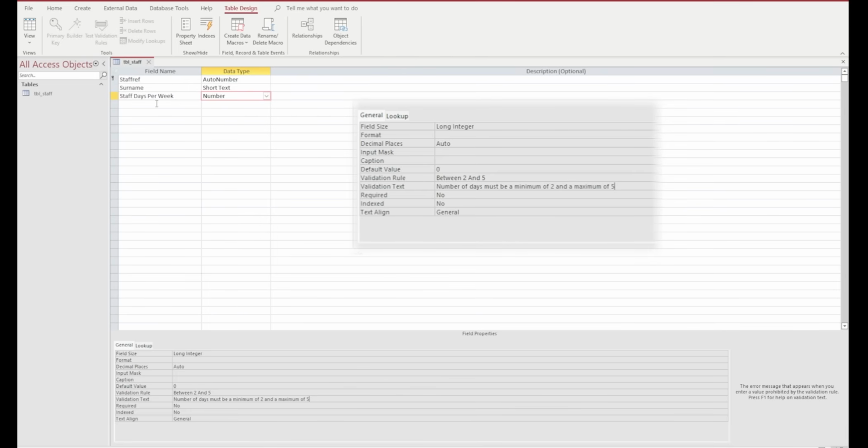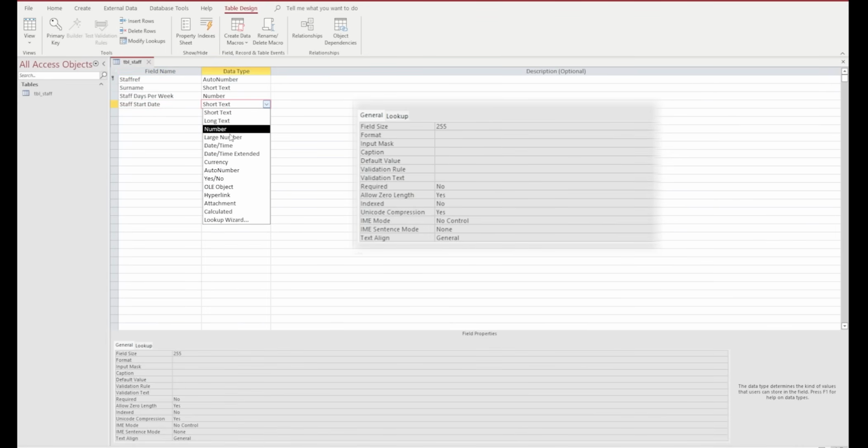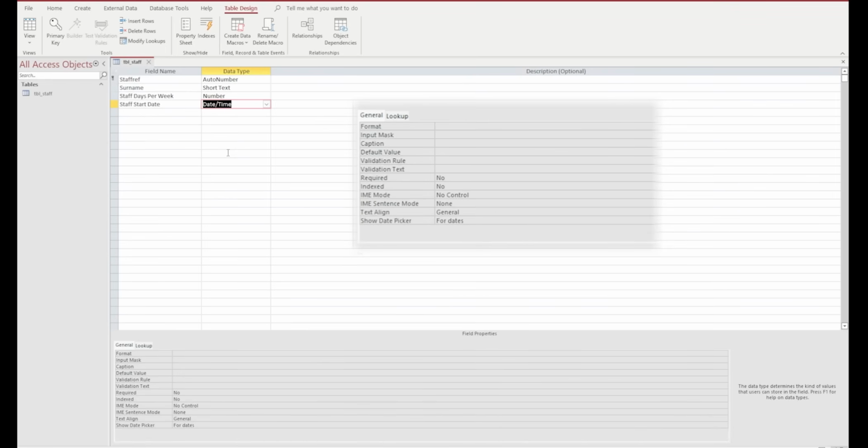So the next field inside of my table is going to include the staff start date. So in here, I'm going to put in staff start date, and this is quite clearly going to be a time date for us here, and we can choose what format we're going to have that date appear as.